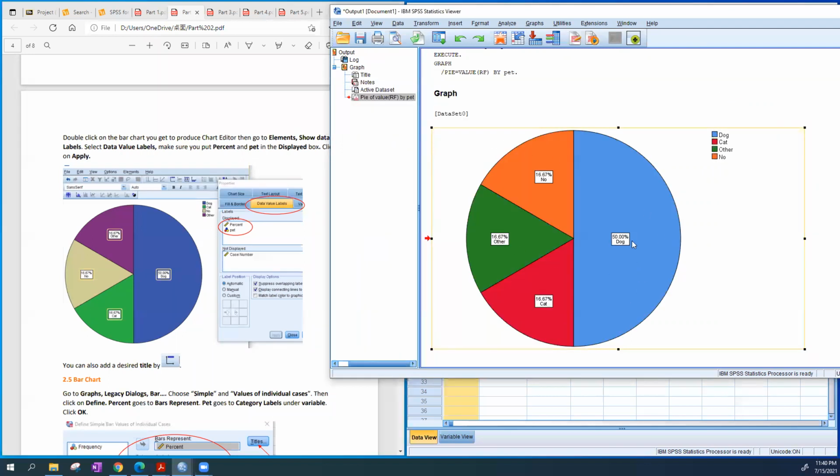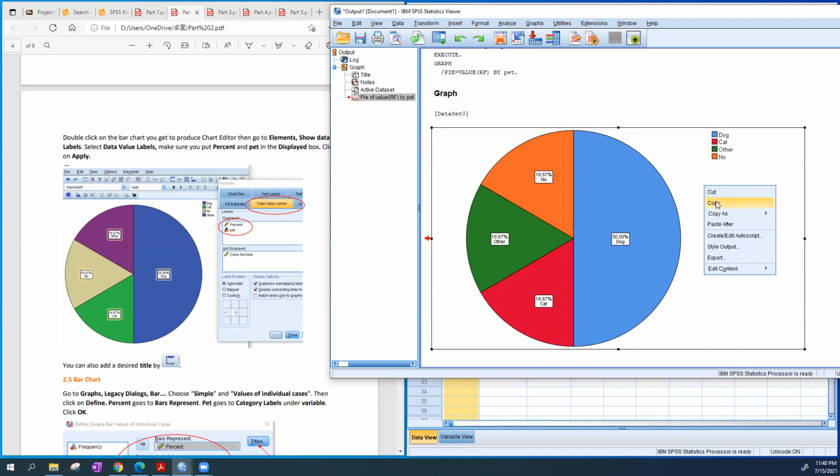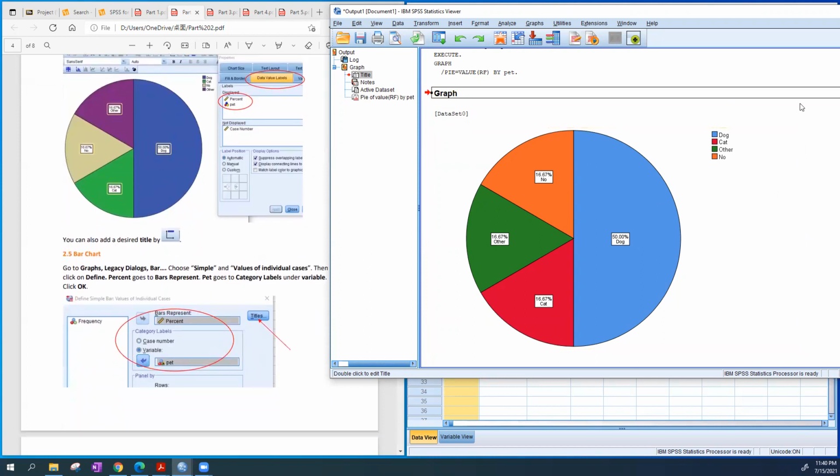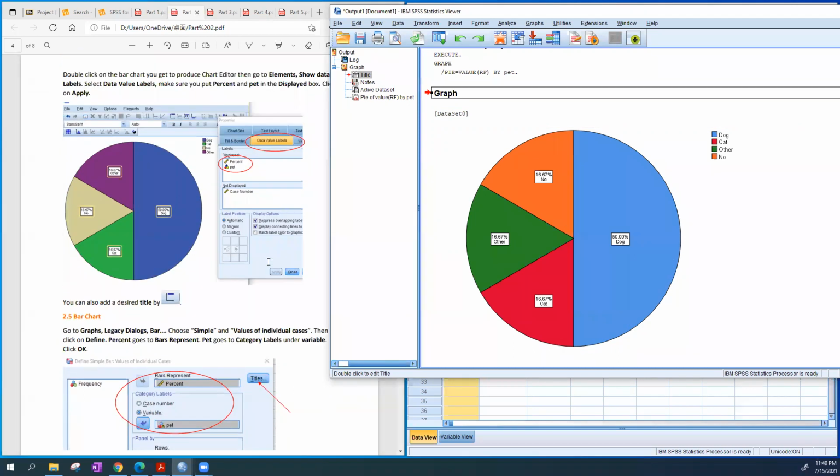So the modified pie chart is going to show under this output window. And then you can copy and paste the graph to a Word file. For example, you will need to copy and paste for the final project under the Word file. That's how you can do it. Just right click and copy.